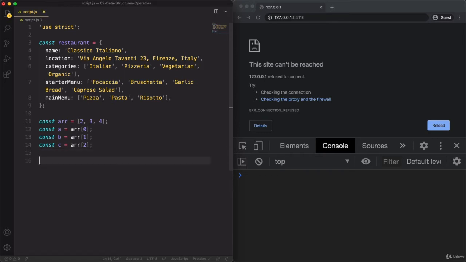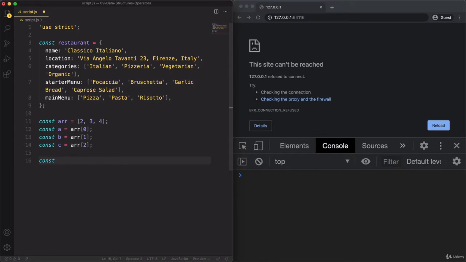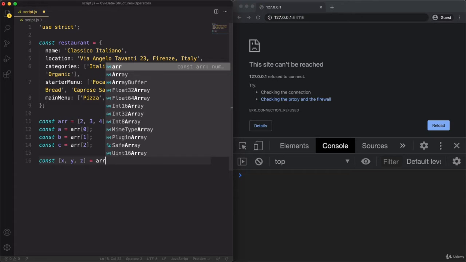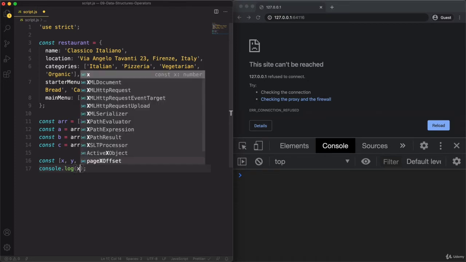But now with destructuring, we can actually declare all the 3 variables at the same time. So let me show you how. So const, and then we use the square brackets. And so that's because we are destructuring an array. And so now we can declare 3 variables at the same time. And now I'm not using A, B, and C because we already used them. So let's go with X, Y, and Z. And then I will simply set that equal to the array. And that's it. So let's actually see them now in the console.